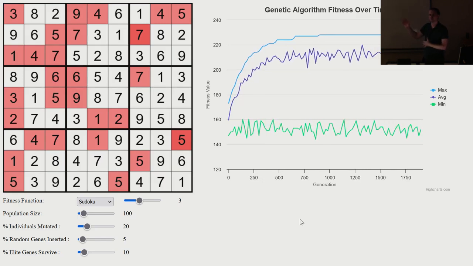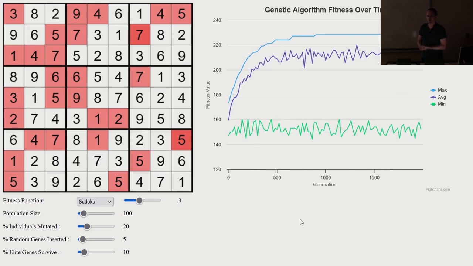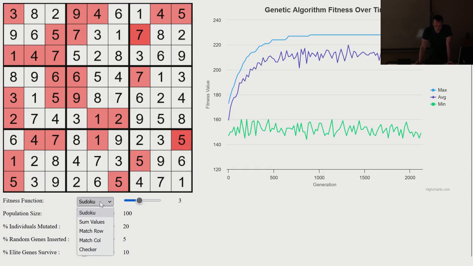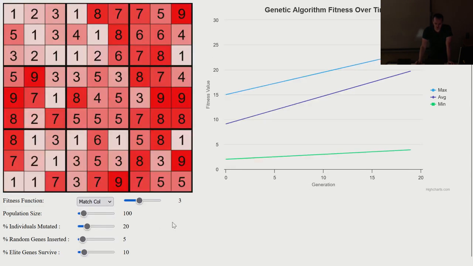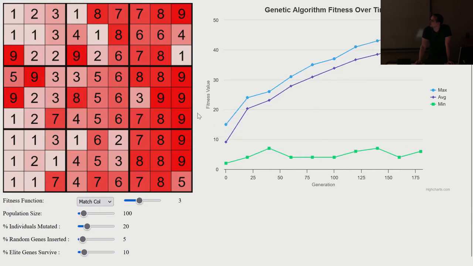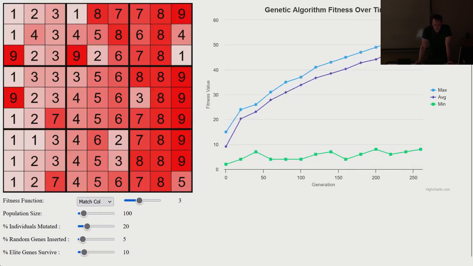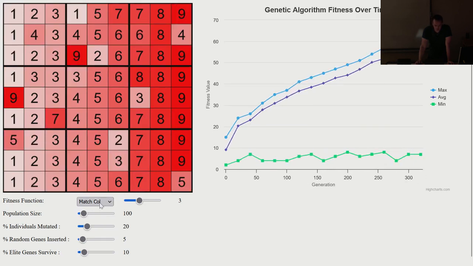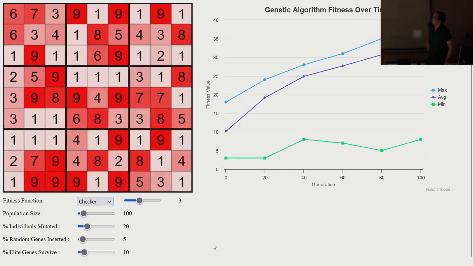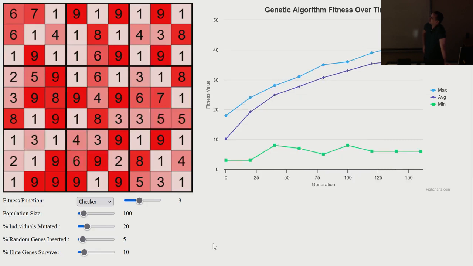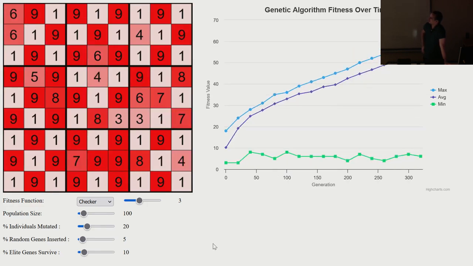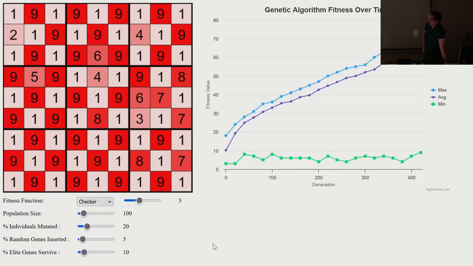As part of this assignment, you will be modifying the fitness function. And so just keep that in mind. Some more fitness functions that I have, okay, match column. This is just the opposite of match row, where eventually it'll be like 1 through 9 going across. And the bottom one here, I've assigned a point if it matches this checkerboard pattern. And so eventually, hopefully, it starts to look like a checkerboard.